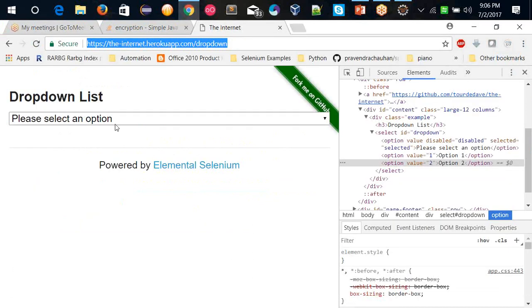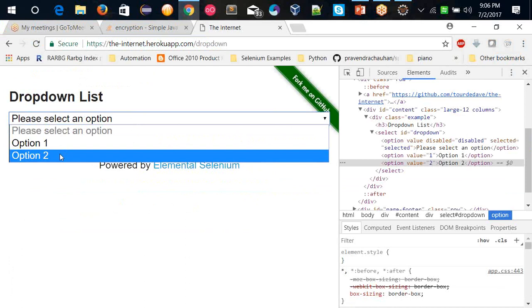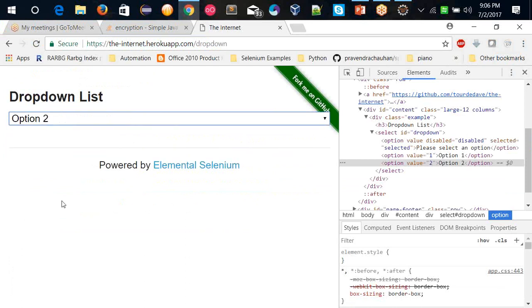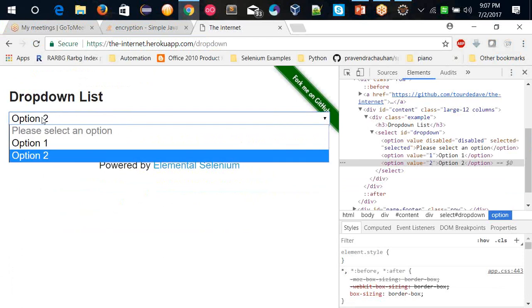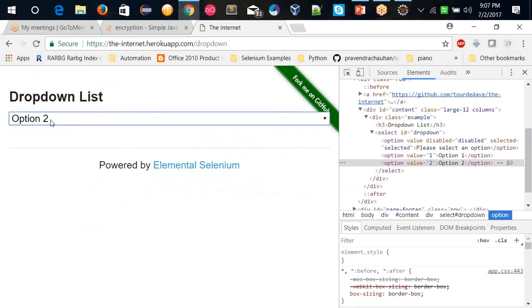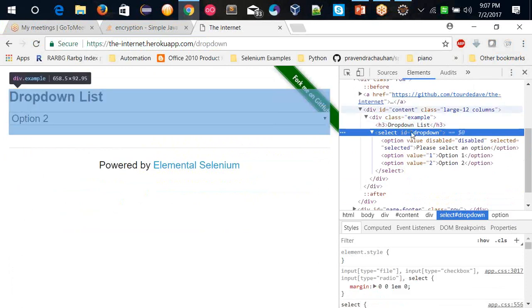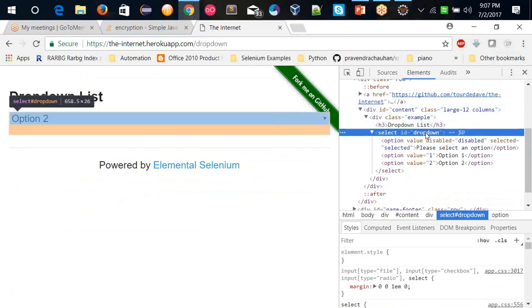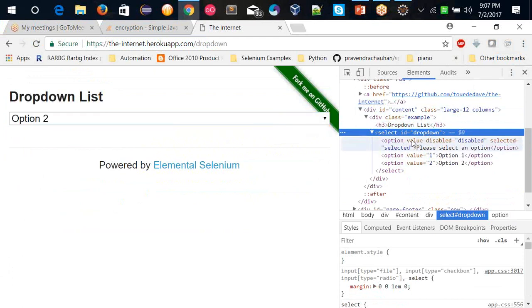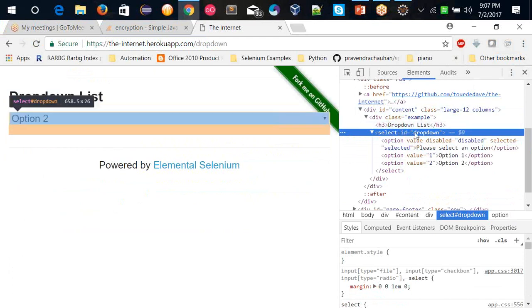Now I want to select option 2 from this drop down. So firstly I want to give the locator for this element, for this drop down. When I hover over it, it shows me select id equals drop down. So remember, we need to give the id or name, I mean the locator, for this select, not inside the option. I need to give the locator for this select. The locator for select is id, which is drop down.